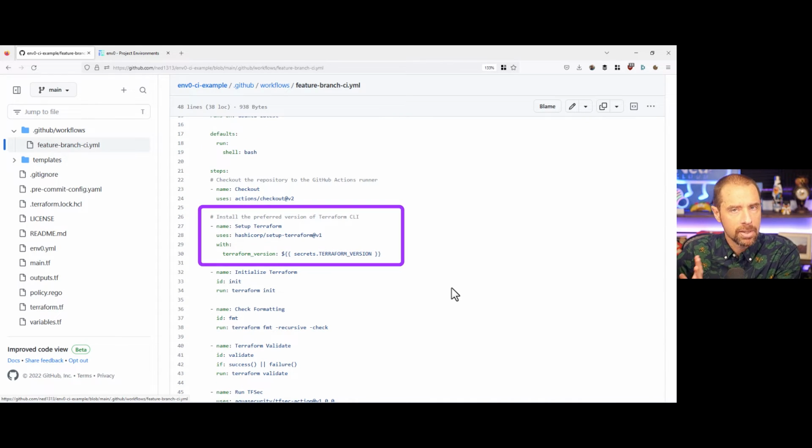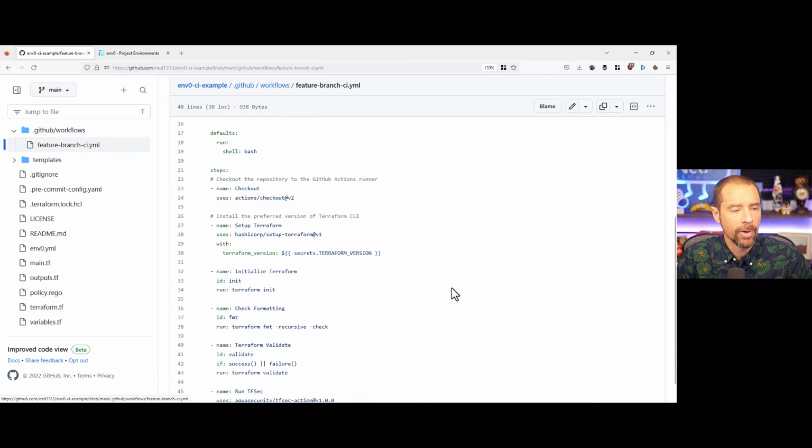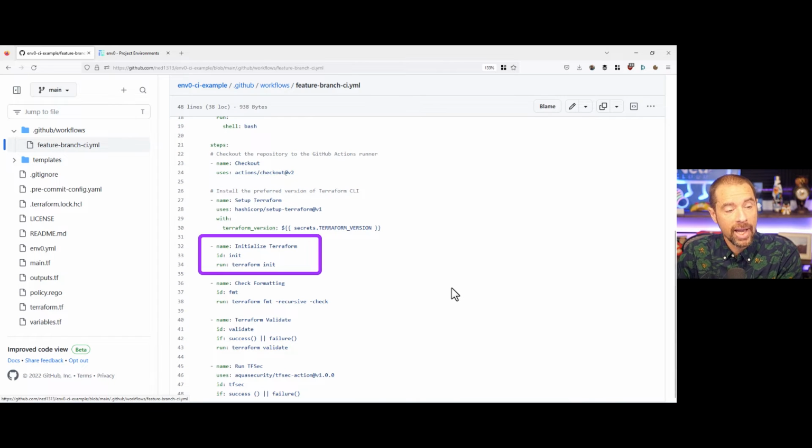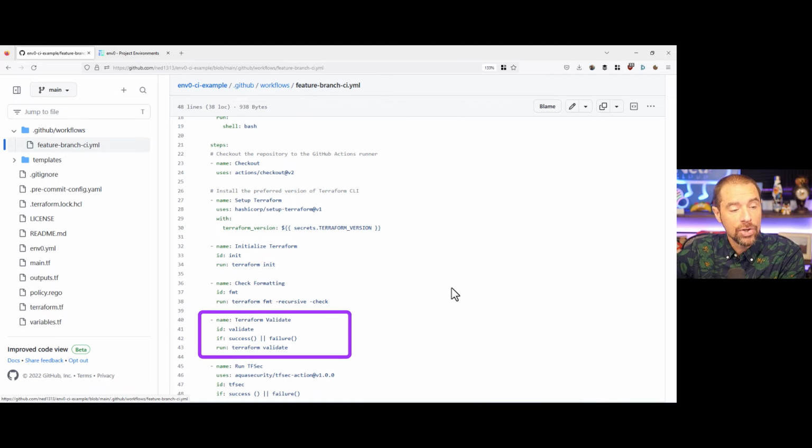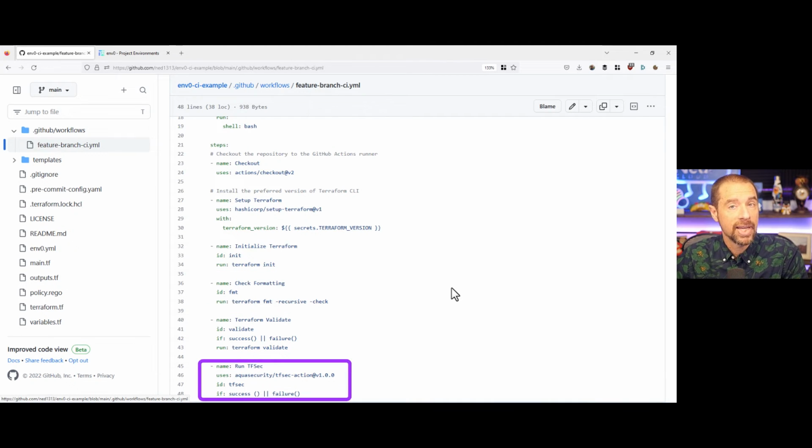We're going to install Terraform on the runner, and then we're going to initialize Terraform, run a formatting check, run a validation check, and run tfsec. If any of those fail, then this workflow fails, and we'll see that in the history for this particular branch.